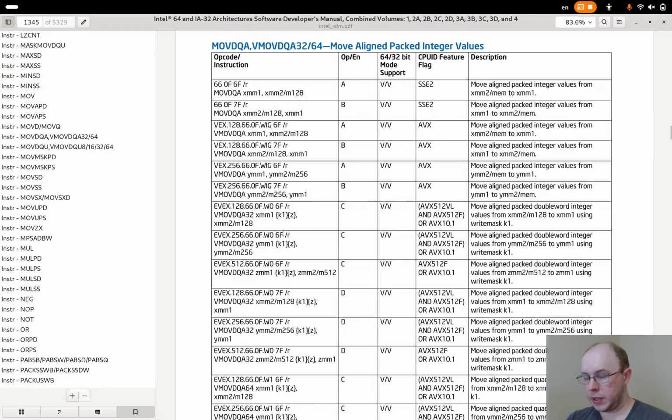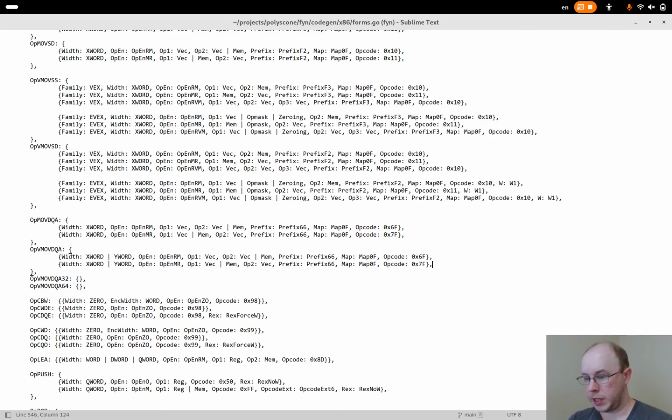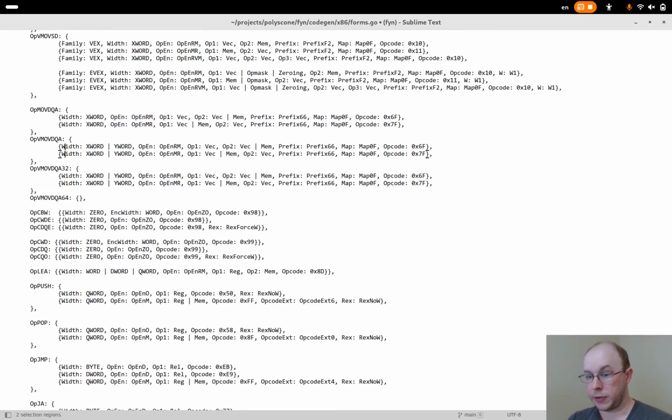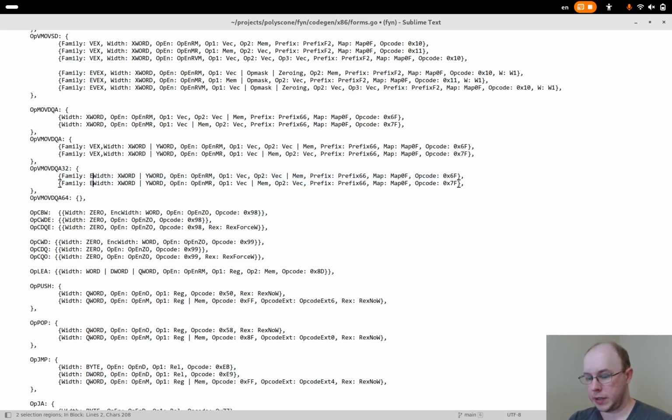Then we've got the EVEX version, so 32. Let's just copy these VEX ones here. These ones are the EVEX. These ones need family as well, before I forget about it. So this is VEX. This one is family EVEX.